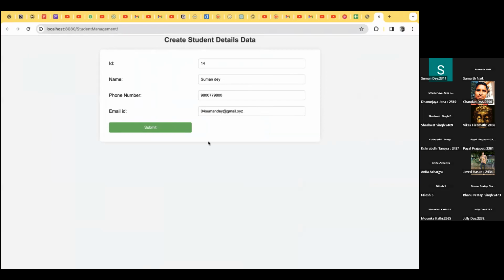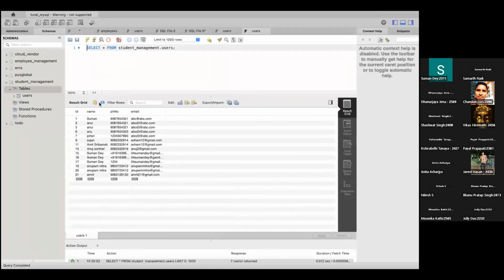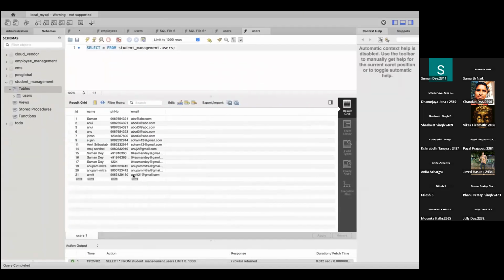Yes, it is accepting. So if it is accepting also, it should be showing in the database also, right, Chandan? Yes, that is another thing. But the validation is not working, right? Yes, validation is not working. Even if validation is not working, it should store in the database. No, he will have to write the code.